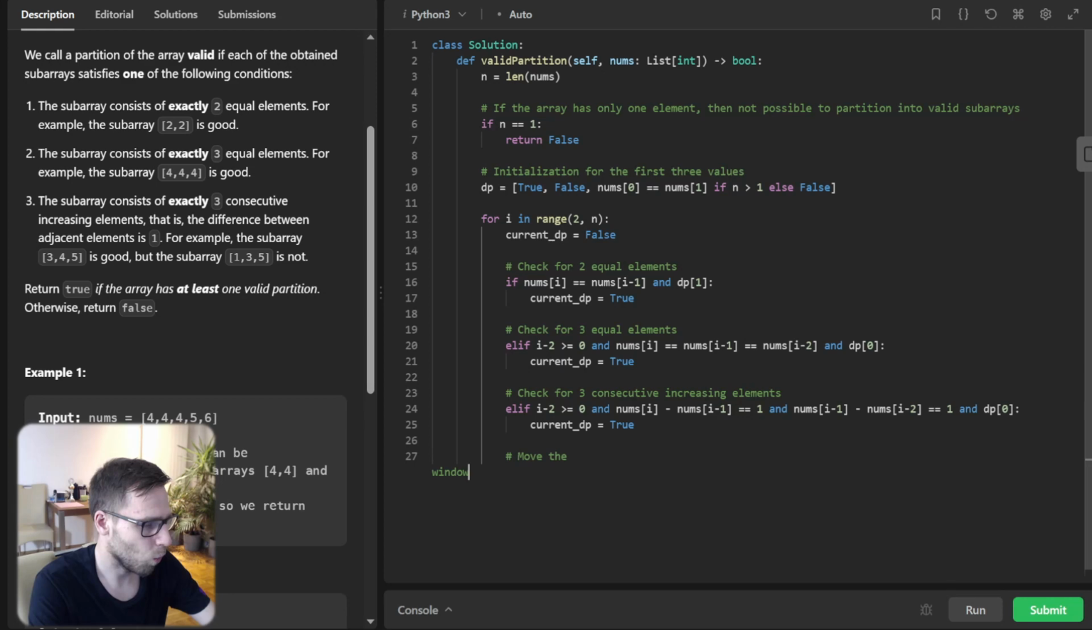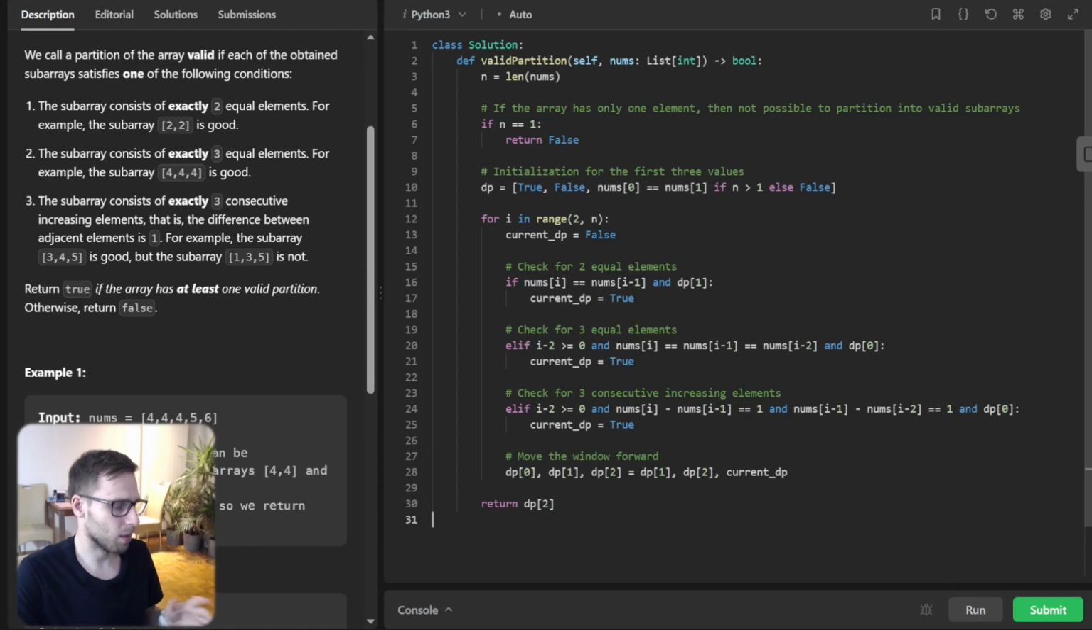And finally move the window forward. So here is our rolling window, dp0, dp1, and dp2. We slide it: dp1, dp2, and our current dp. And finally, we return dp2, as mentioned, because it's up to index i.